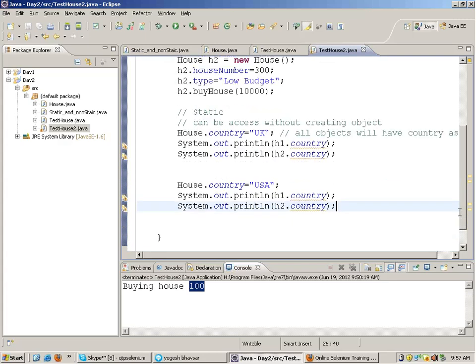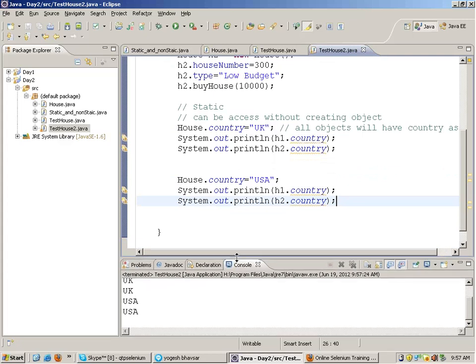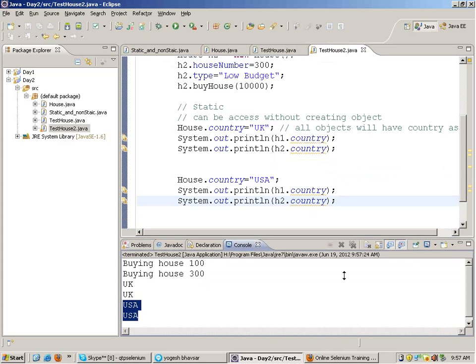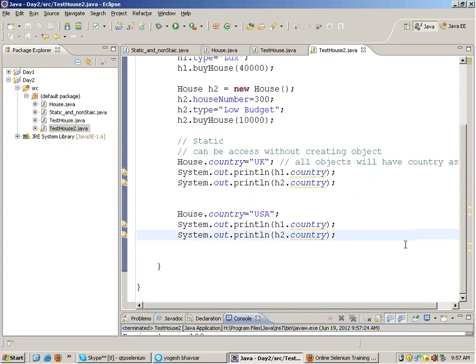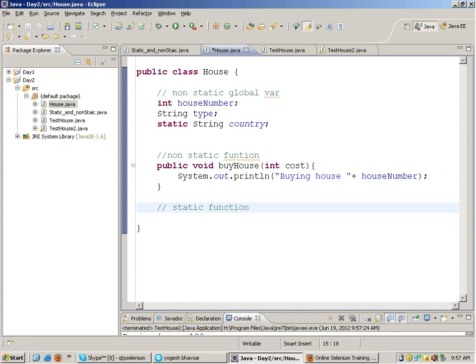If I run this code, if you look at this carefully in the console, the first two times this will print UK, and then after that it will print US. So you have to be a little bit careful with static as well. It is not the part of the object. The things which should be common for all the objects should be static. Similarly, I can create a static function out here. By creating a static function, I mean that it will be common for all the objects.